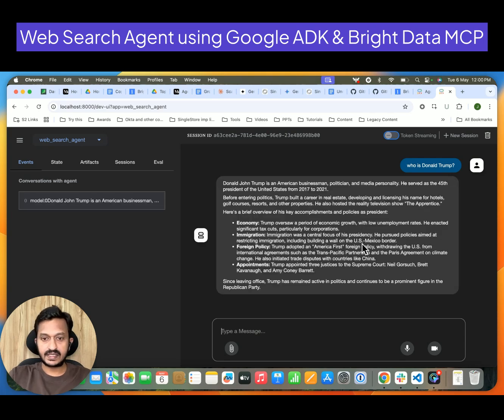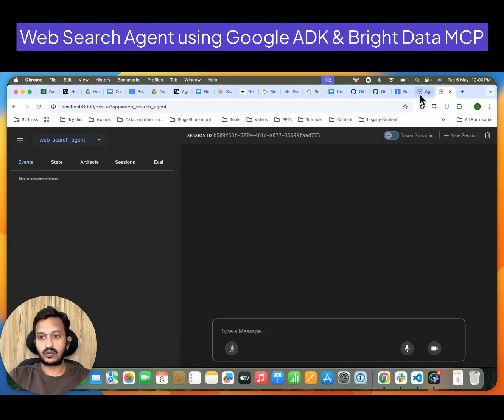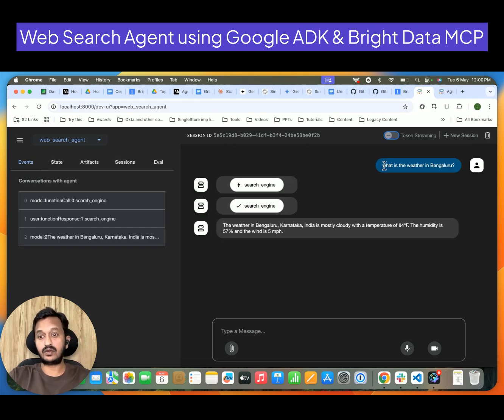This is very easy. It just gets the information from the web and presents it to us. Who is Virat Kohli? Similarly, Virat Kohli is an Indian international cricketer and former Indian captain. And then let's start a new session. Once you start a new session, you can ask a query like, what is the weather in Bengaluru today?